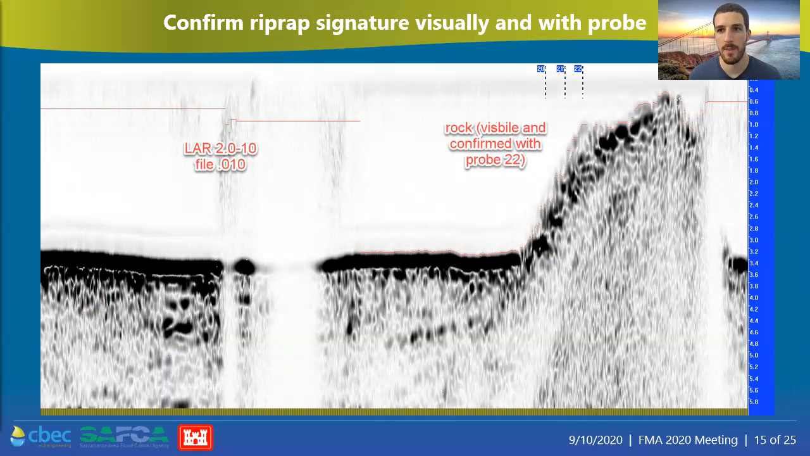While we're doing the sub-bottom profiler surveys, and I'll spend a little more time on this than the other surveys since it's maybe less familiar to us all, the sub-bottom profiler survey requires interpretation of the signals in order to delineate what is riprap or what is sand in this case. So it's really important while doing these surveys to have a way of validating the signatures.